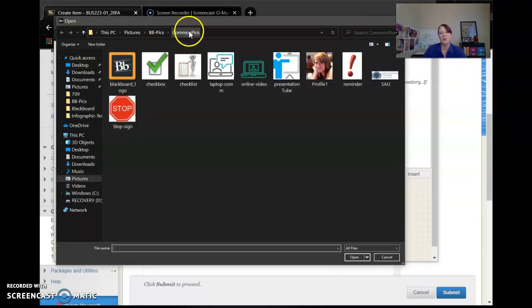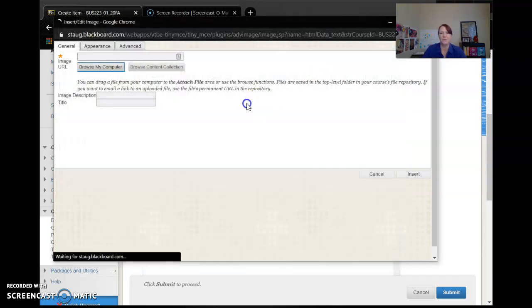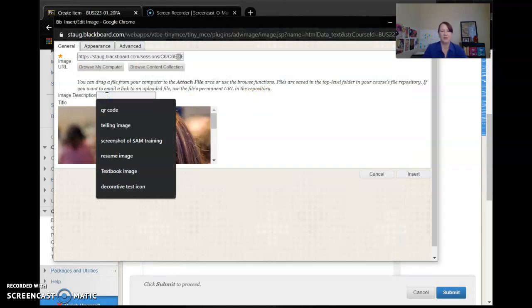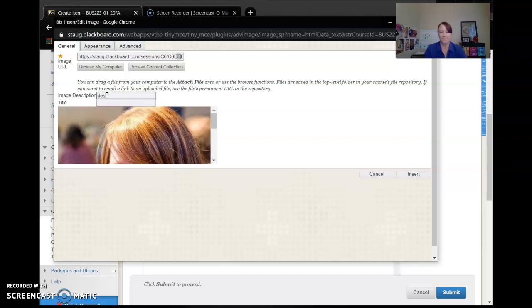I have a folder created on my computer at home that has several of my most commonly used pictures and images in my courses. This makes it easier to find them when I need them. I'm going to pick my profile picture. And then here, the image description is important for accessibility issues.